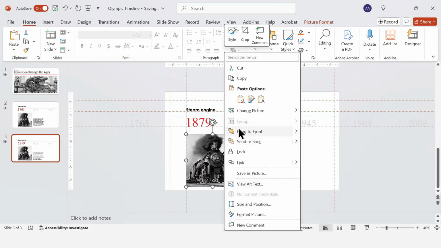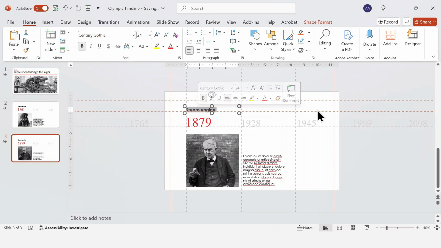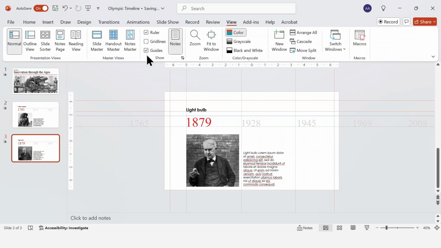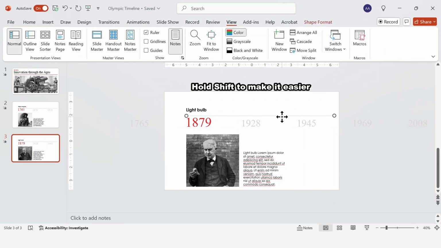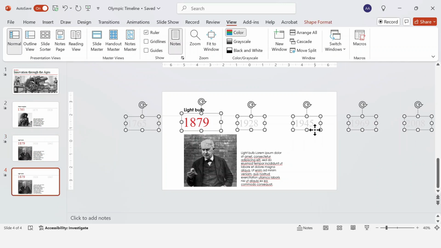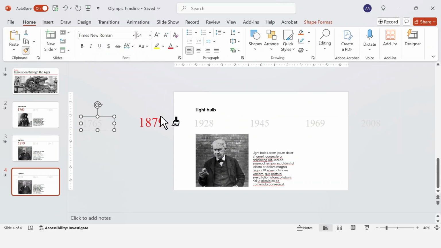Now right-click the image and select Change Picture. Swap out the text as well. I'm also going to extend the gray line we added earlier so that it touches either end of the slide. Duplicate the slide and repeat the process. I should mention that the dates don't have to be the same color like I'm doing here. You can manually change them to any other shade and the effect will still work.